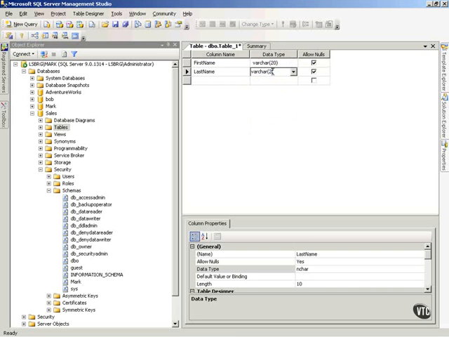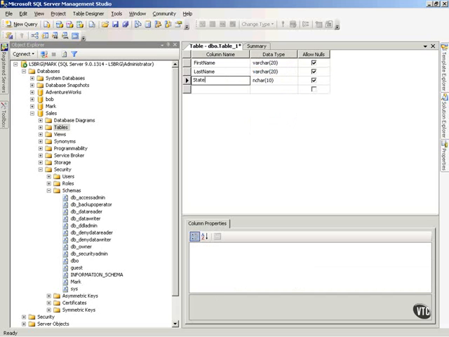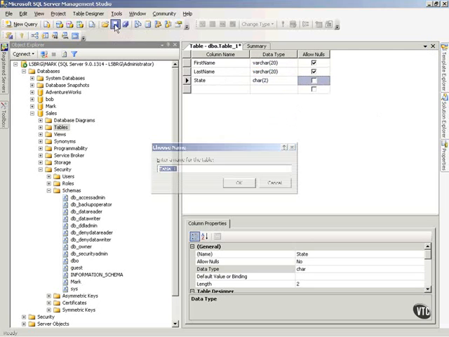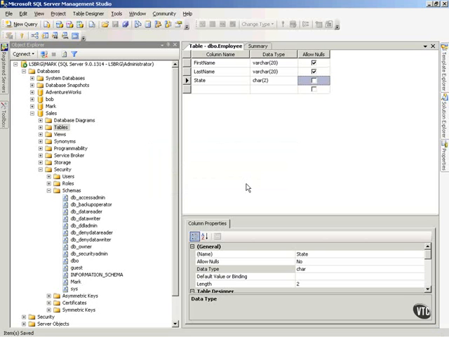Choose that. Change it to 20, and then I'll just put the state. And notice with this one, we'll put character, and we'll put 2 characters in here, and we'll allow nulls on the state. So once we've done this, a couple of things I can do. I can hit the X here and close out, and it'll ask me if I want to save, or I can go to the toolbar and click Save Table, and it will ask me, and now I will just put employee, so that'll be the name of the table, and I click OK. They just save the table.